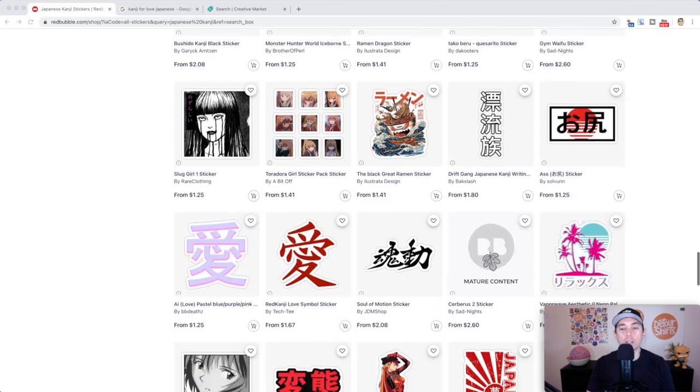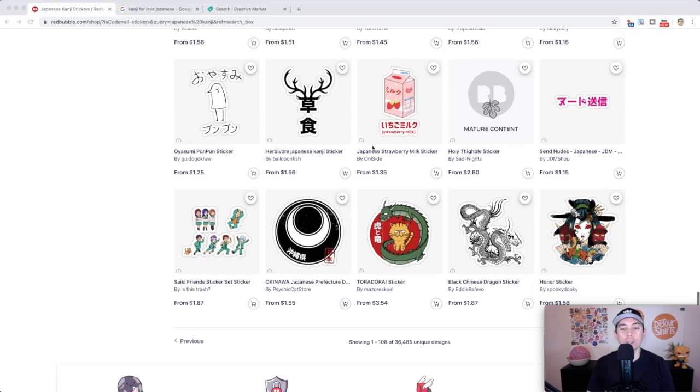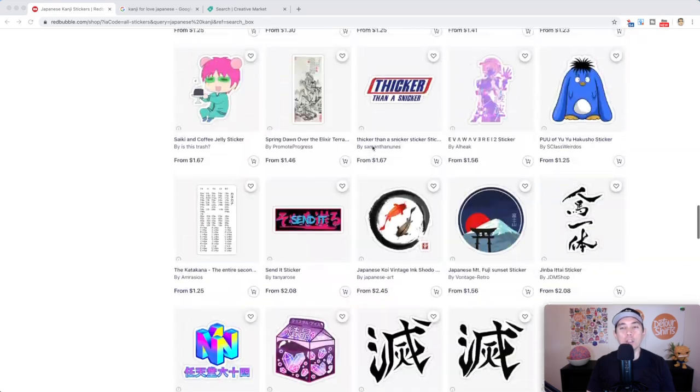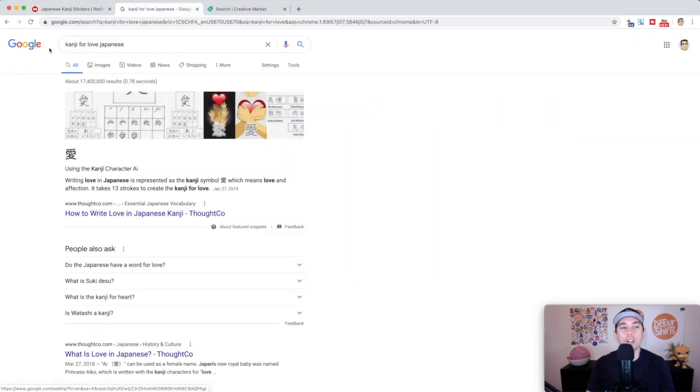So there's as many words as there are kanji symbols, and that's a lot of different kanji. So you may be thinking, well, I don't know kanji. How can I do this? Well, we have the internet. Look up kanji for love Japanese, and you can see right here, it tells you what the kanji is.